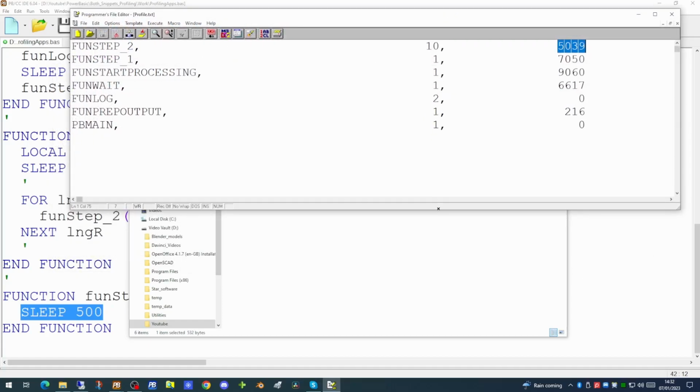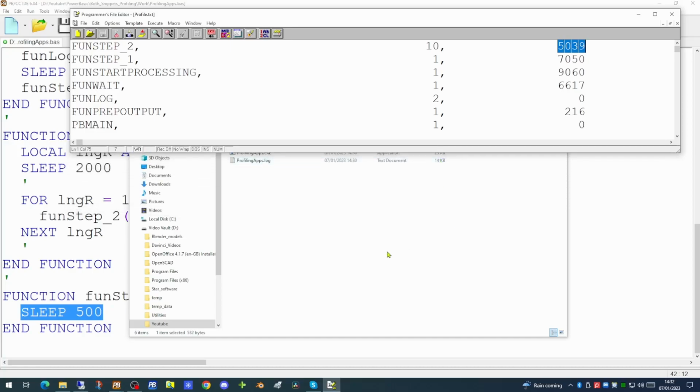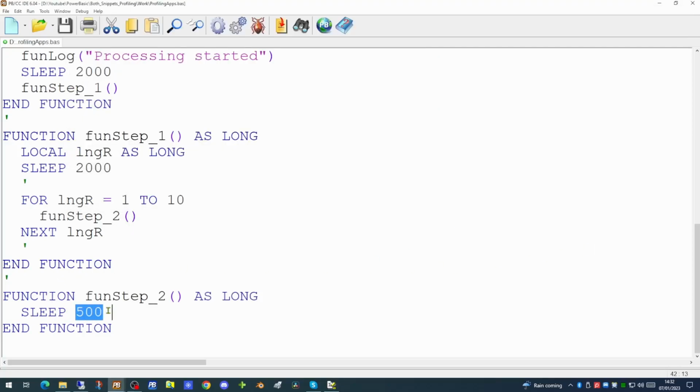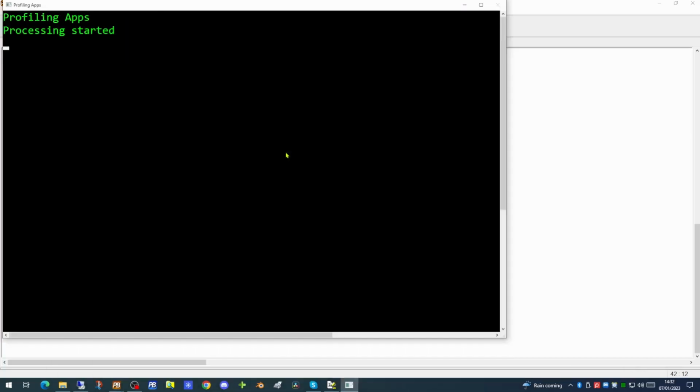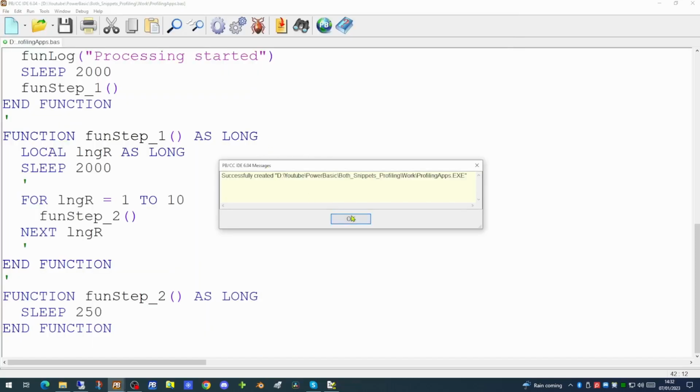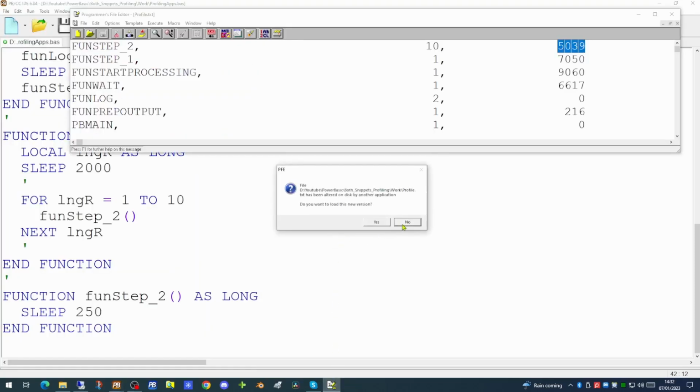So we'll leave this on screen and go back to the application, and we will reduce the runtime for step 2 from 500 to 250 milliseconds. If we run that now, and we wait for the profile file to be created, we can now have a look at the new profile file.